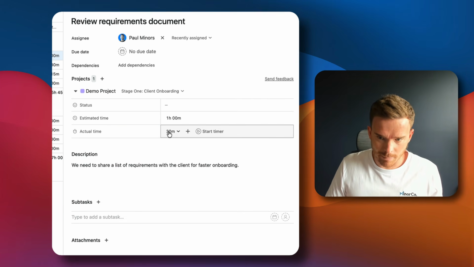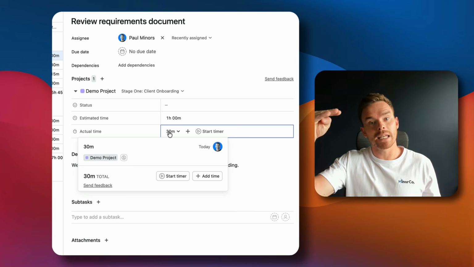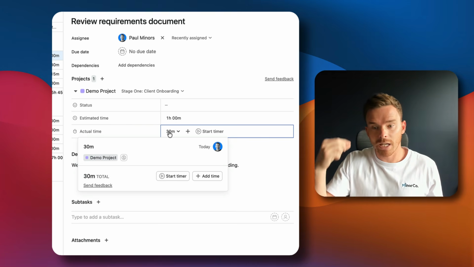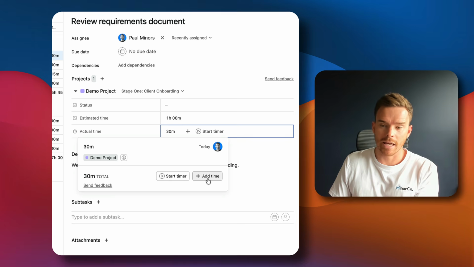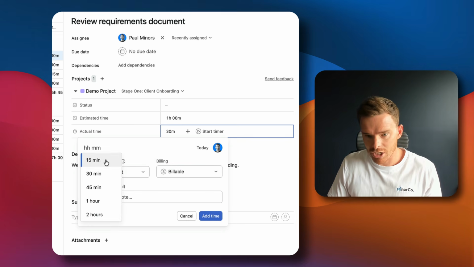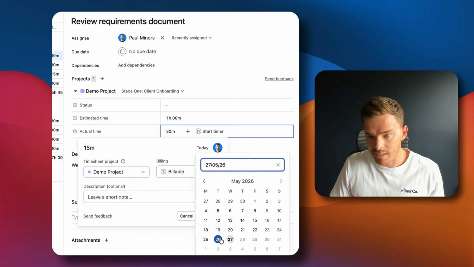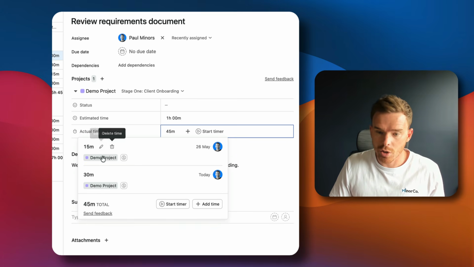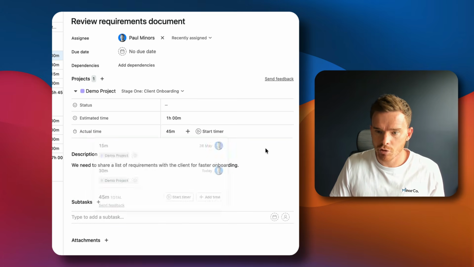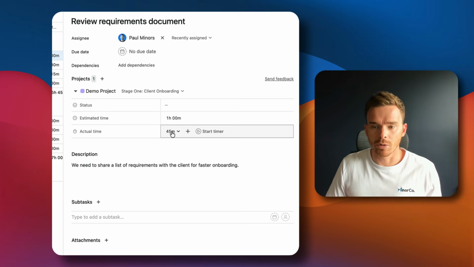If I click on that 30 minutes of actual time, I can see each timer that I've started or each portion of time that I've tracked, and I could retroactively go in here and add time if I need to. So maybe I actually spent 15 minutes working on this yesterday, but I forgot to log it. I'm going to add that as well. So you can see each portion of time that I've tracked and my total.